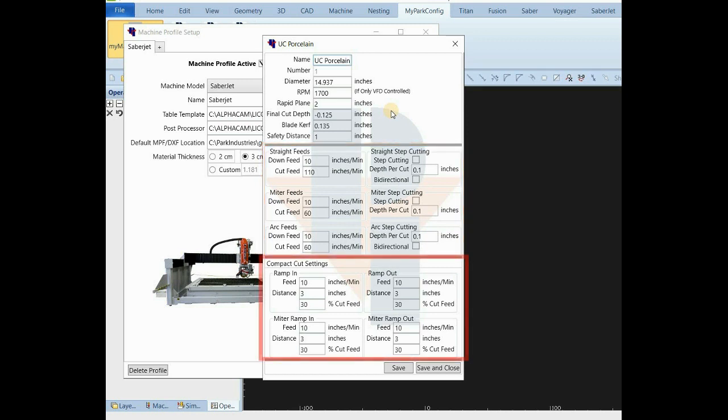In the compact cutting section, the ramp in and ramp out parameters work together to control the feed rate speed at the beginning and the end of cuts, for both straight cuts and miter cuts. You can populate the feed box with a specific feed rate speed, or adjust the percentage cut feed to adjust to the desired ramp in and ramp out feed rate. An entry in one of these boxes will automatically calculate the value in the other.